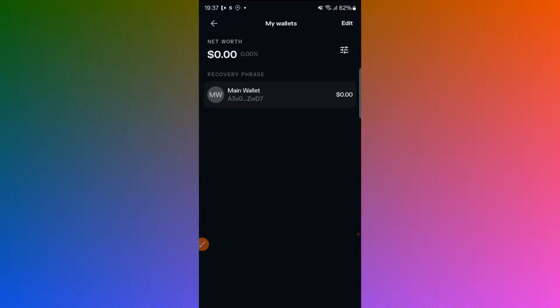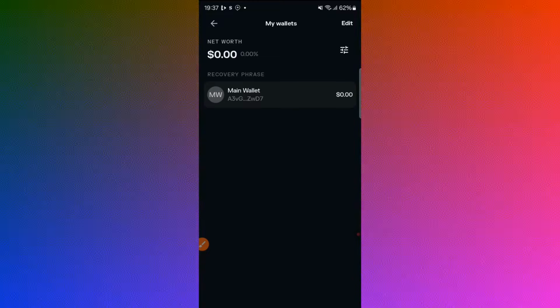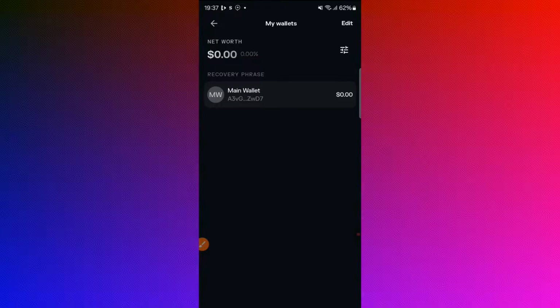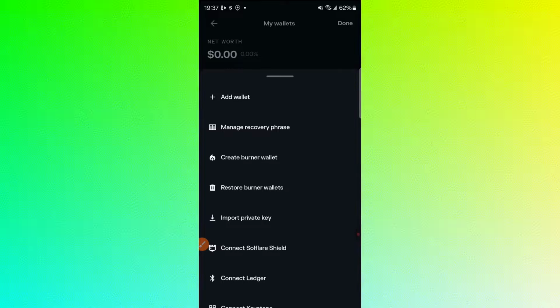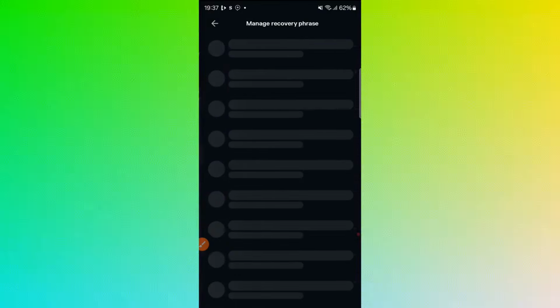Okay, so if you click on this top here that they write MW, that's your wallet. You can always add multiple wallets, okay? If you click on edit, from that edit you will see add wallet. From that add wallet, you can either add a wallet or create more wallets, okay?